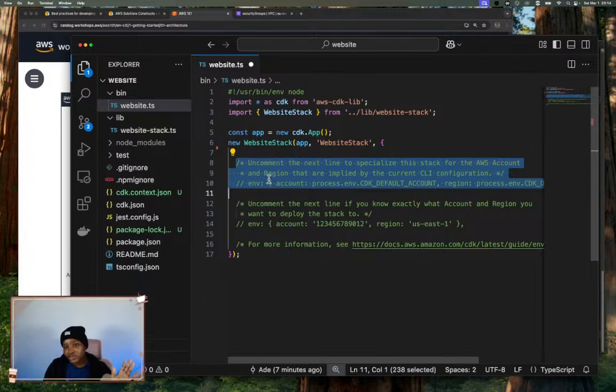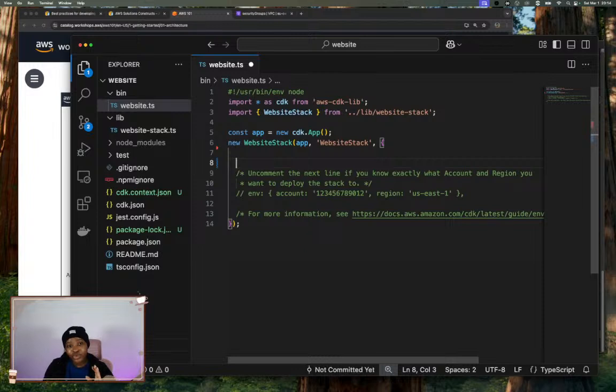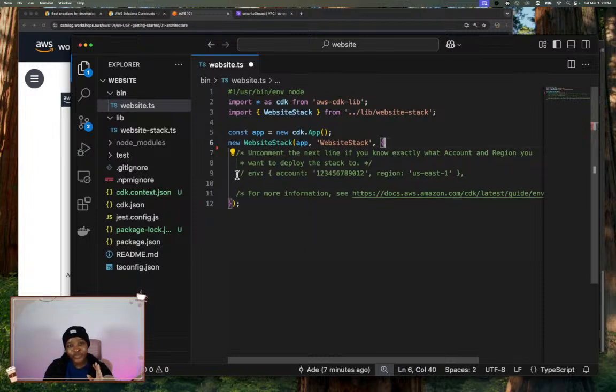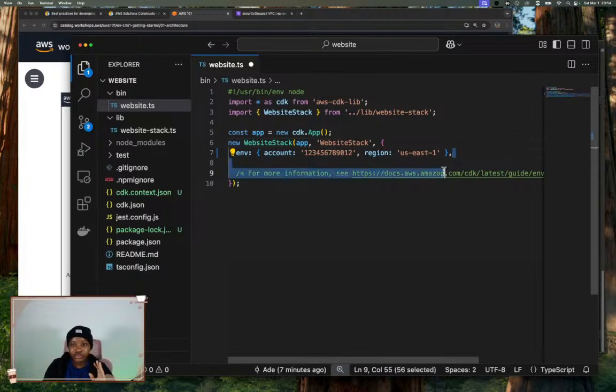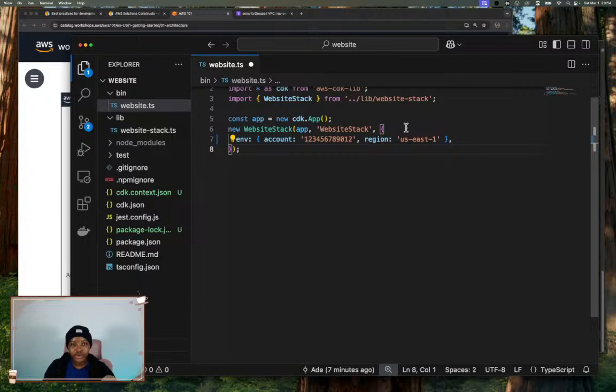I don't have CDK default accounts configured, but I think it should be configured. But I'm not leaving it to chance. So I am going to be specifying this env where I set the account ID and the region. This is where we define the region our stack is to be deployed in. So I'm going to be setting this. Let me just remove all these extra comments. And then we're good to go.